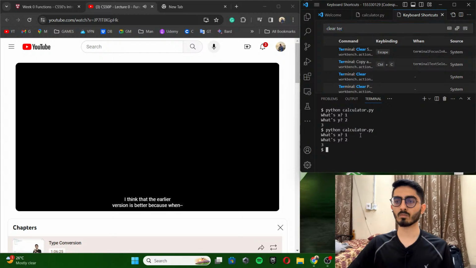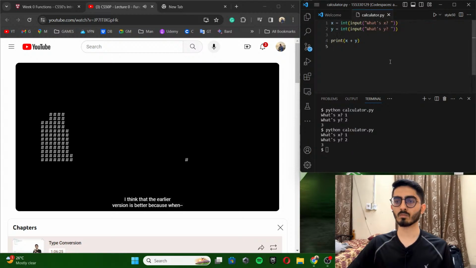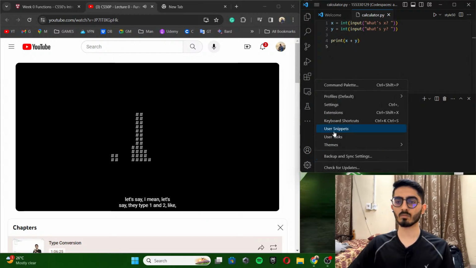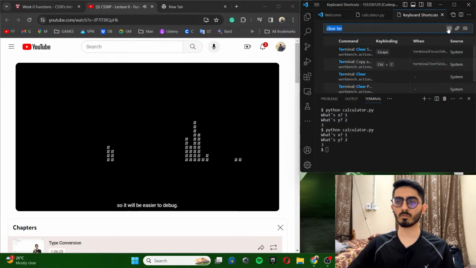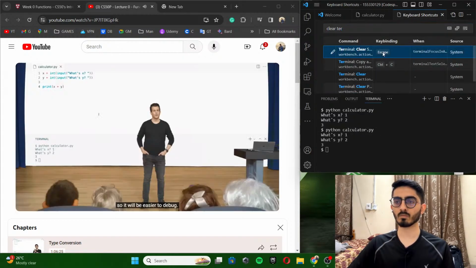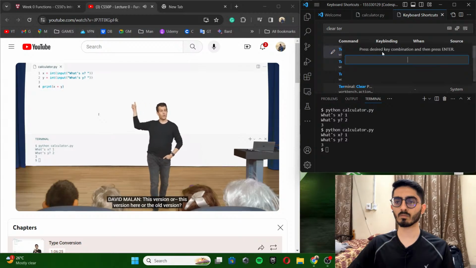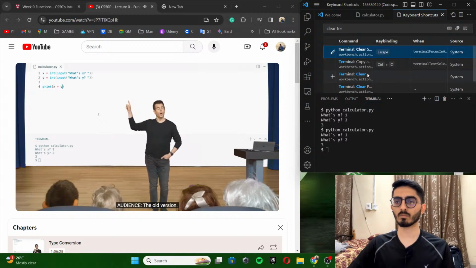I think the earlier version is better because if the user inputs something else other than an int, let's say they type 1 and 2, it will be easier to debug. This version here, or the old version? The old version. OK, that's fair.